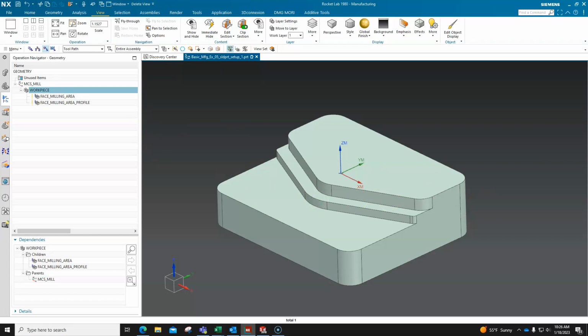On the resources bar, click the Operation Navigator tab here. Right click in the background of the Operation Navigator and choose Geometry View. We're already there. Expand the MCS mill and the workpiece nodes. Expand all. The face milling area and face milling area profile operations are contained in the workpiece pattern group. This pattern group defines the location and orientation of the MCS.